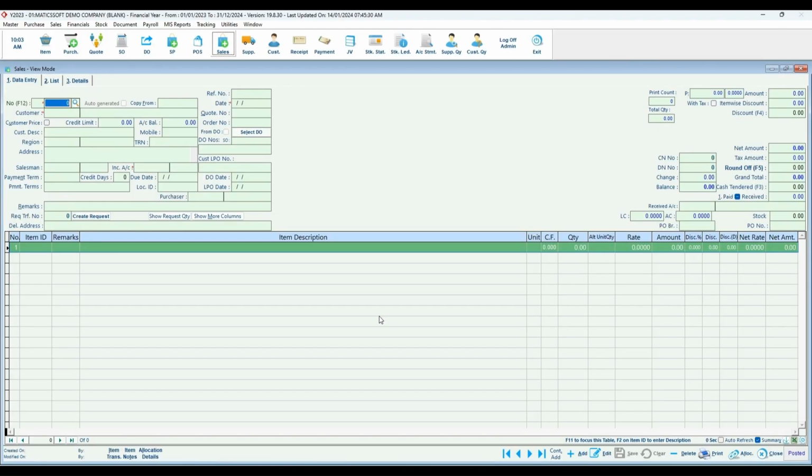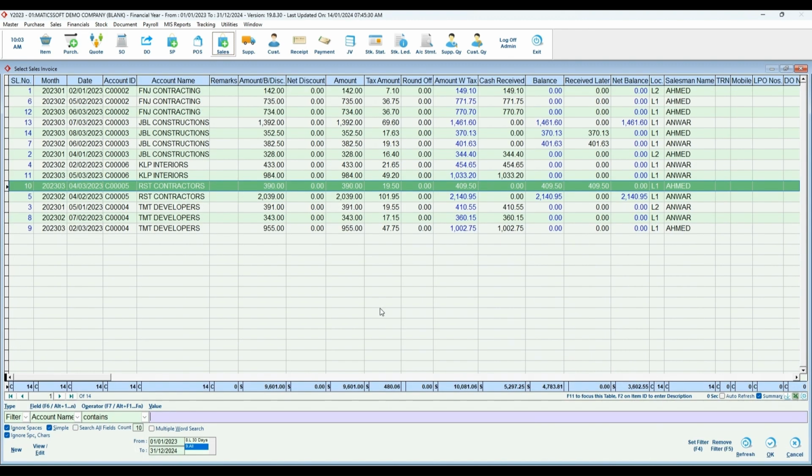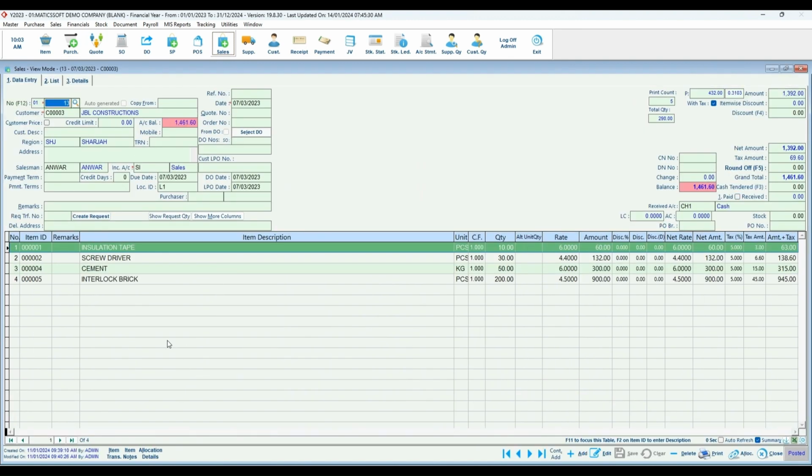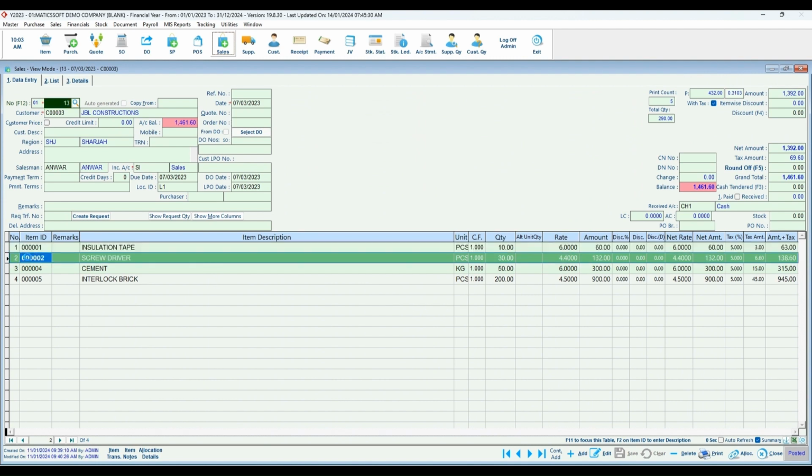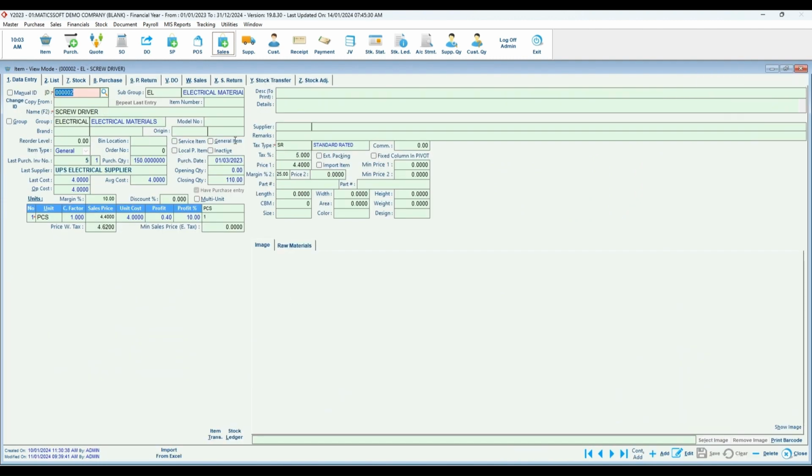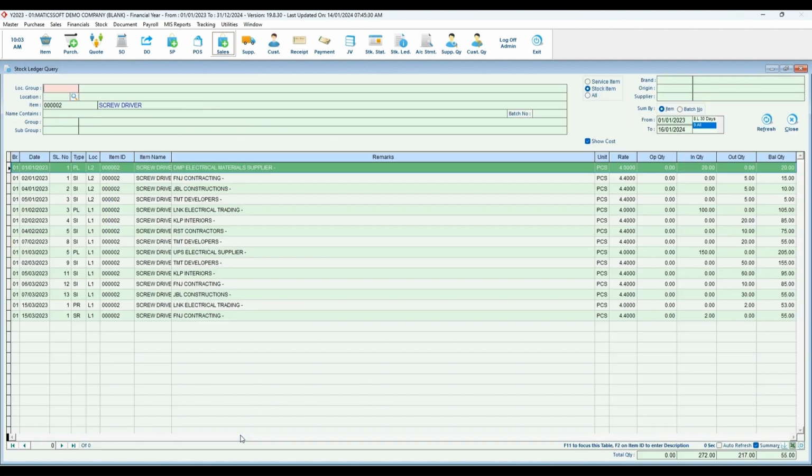In the sales table, if we double-click on any customer ID, the respective invoice opens up. Similarly, inside an invoice, if we double-click on item ID, the details of that particular item are displayed. We can also directly navigate to the stock ledger of the item by clicking on Stock Ledger button.